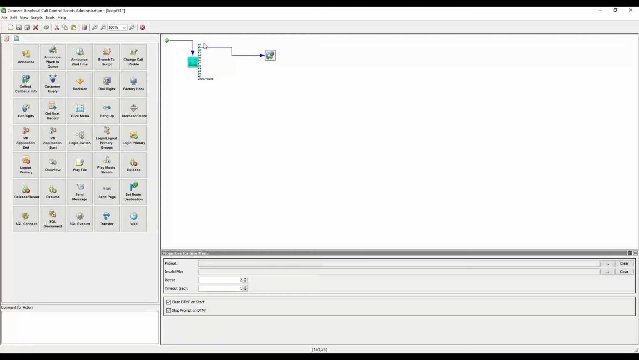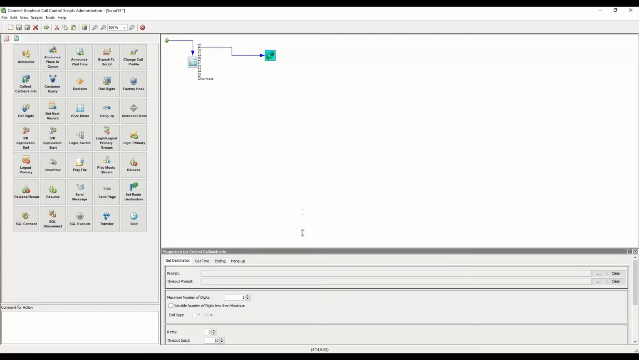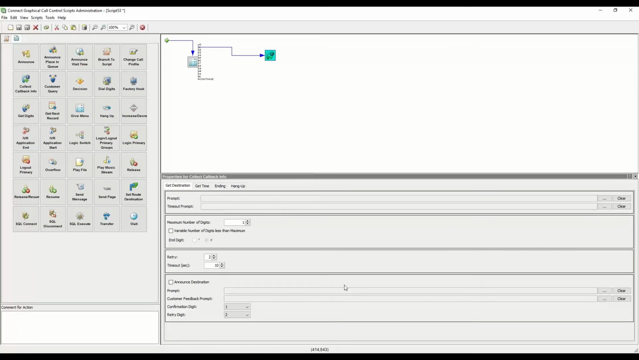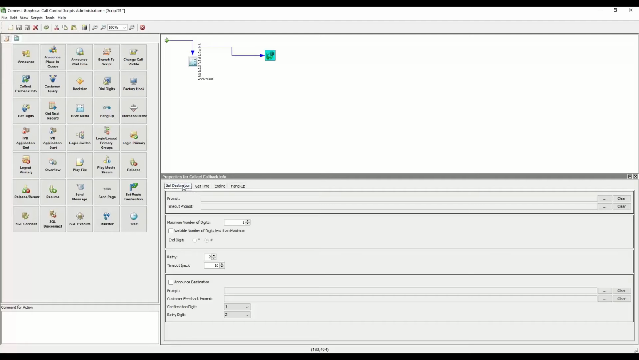So we've given them the option with the give menu action here. And then we actually have this collect callback info. So I'm going to drag this up a little bit because there are some more options here. So again, this has 4 phases to getting their information, which are these 4 different tabs. So phase 1 is we're going to get the destination. We're going to get the number that they want to receive the callback at. So we have a prompt here, the message that's going to play to ask them that information.